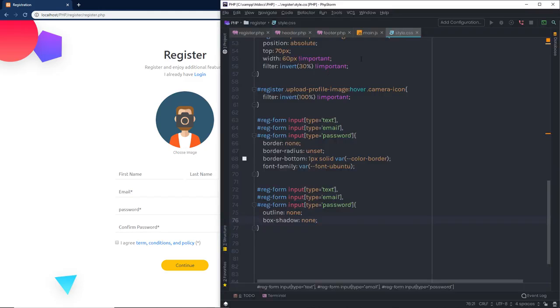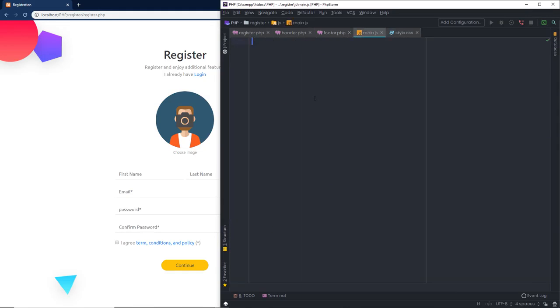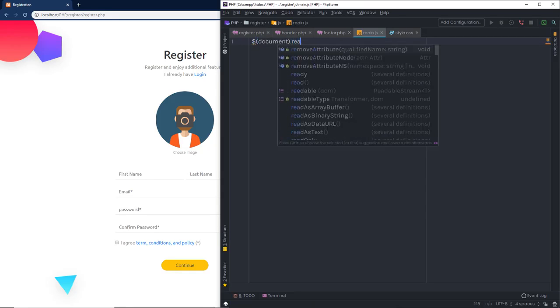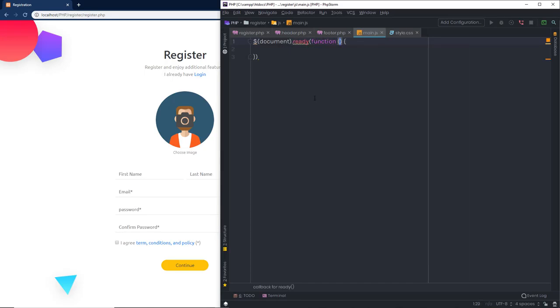So I'm going to go back to my editor, and in the main.js file, I'm going to create here the document ready function. So this is the jQuery function. This function will execute when the document is completely ready. Now in this function, I'm going to simply call $, and in the parentheses, I'm going to select my form. So I'm going to say reg form.